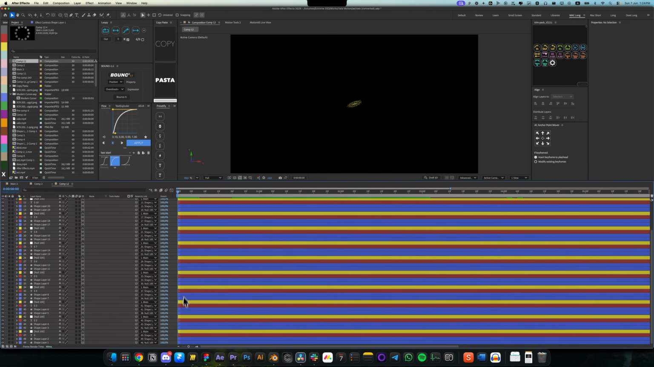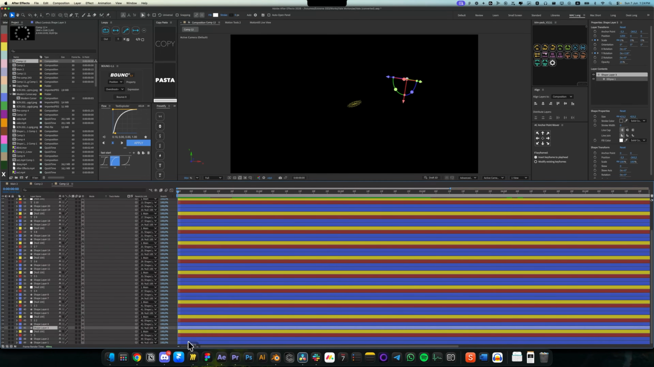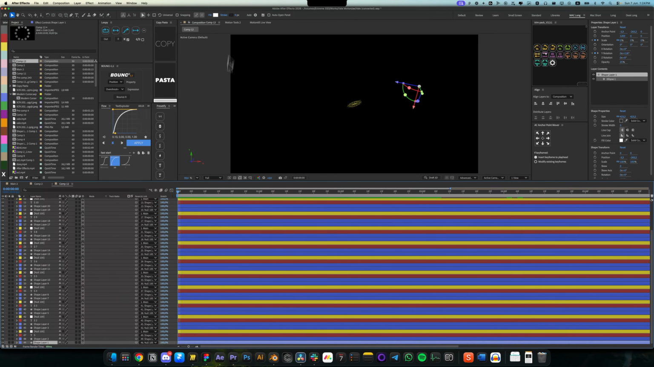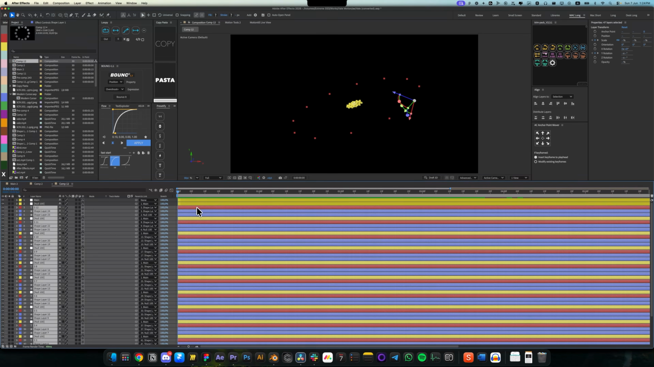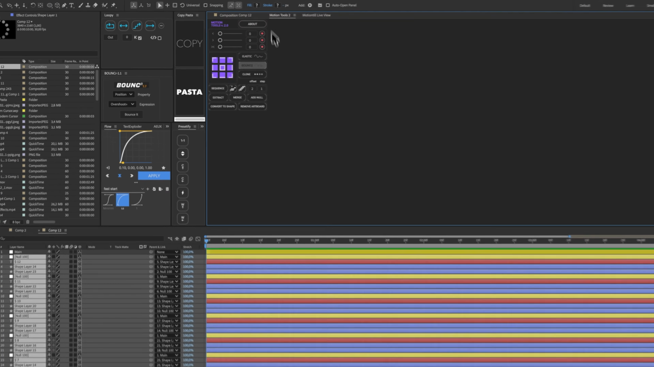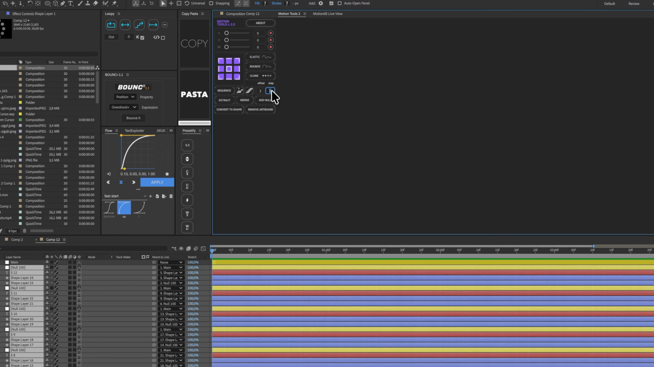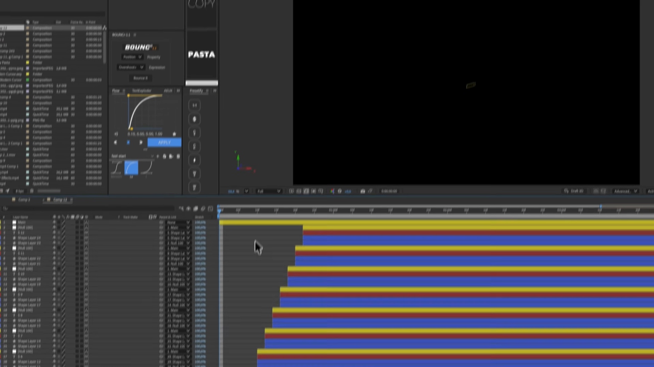Now we just need to sequence all the layers. To do this, we can just use the Motion Tools plugin, or we can just do it manually. So we're gonna select all those layers, go to Motion Tool, let's set the step here to 4, and press sequence.